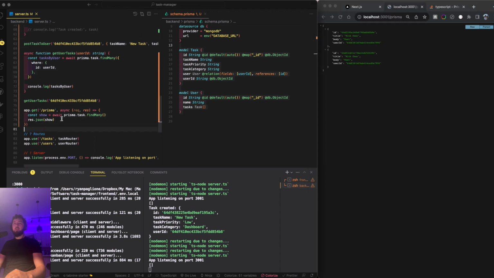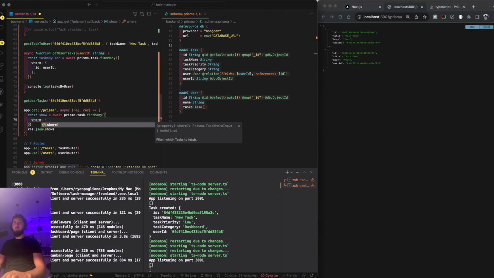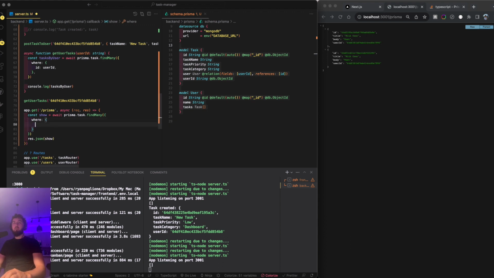Here is task find many. Okay, so show Prisma task find many, right? But we just want to find them by the ID. So task find many where ID is this. That's it.